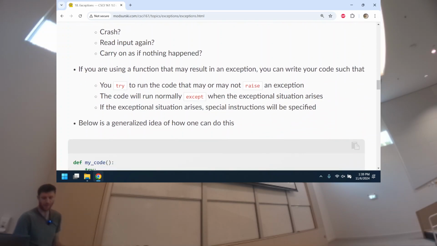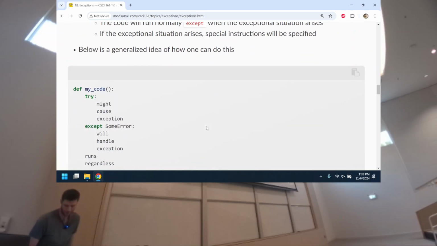If you're using a function that may result in an exception, you can write code such that you can try to run the code. And if something funny happens, like an exception was raised, you can catch, or here the syntax in Python is called except. Well, let me just show you with the example. Here's my code. I'm going to try the following code. And the code in that block might cause an exception. Like maybe in that try, I say try to divide by 0.